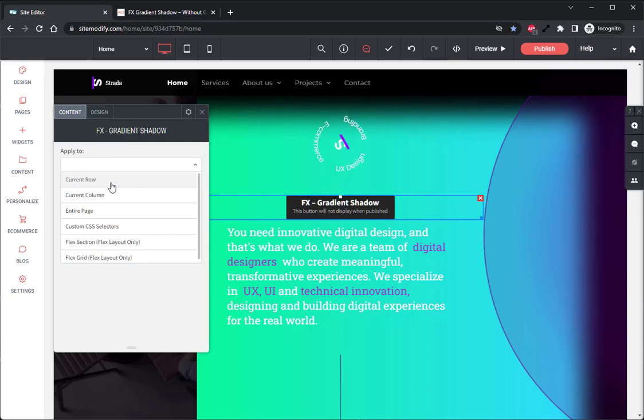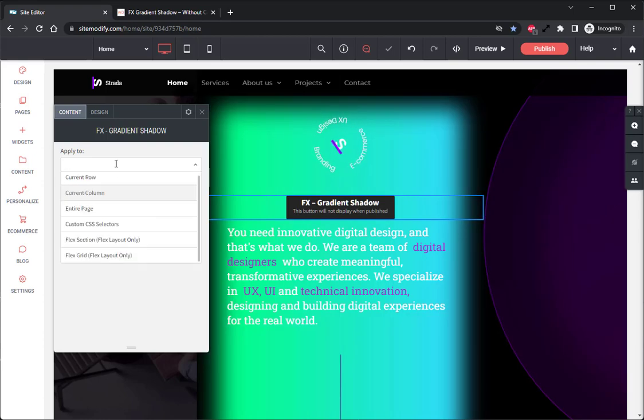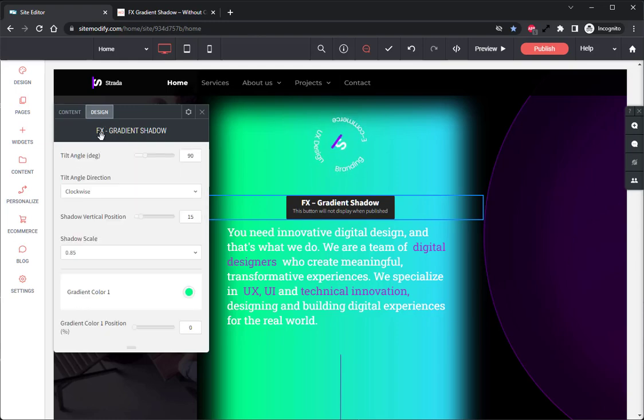Most of these are pretty self-explanatory, and for this demonstration, we're going to use the current column option. However, I did want to highlight one option in this list, which is the custom CSS selectors. This is an advanced option that allows you to target elements using their CSS class or ID. This is useful when trying to apply the effect to the backgrounds of things where a widget cannot be placed, such as a gallery or slideshow. We have more information on how to set up and use this option in this widgets training doc. With that said, let's jump into the design tab and take a look at how to style this widget.